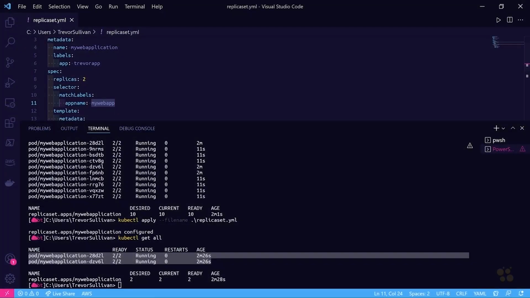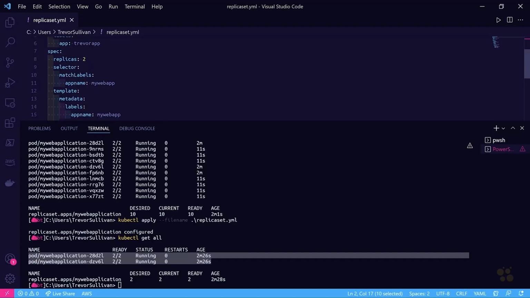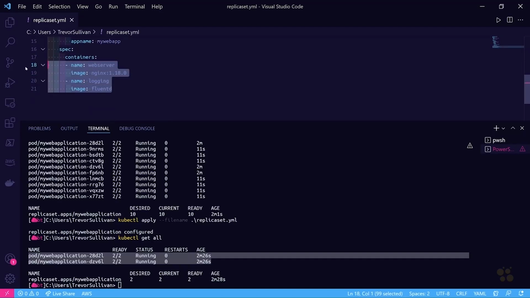So in the last video, we took a look at the replica set resource here, and this is essentially a manager of pods, and pods are essentially managers of containers because each pod spec has a definition of how many containers it's going to have inside of it, and when a pod is scheduled onto a node, it's basically responsible for spinning up the containers that make up that pod.